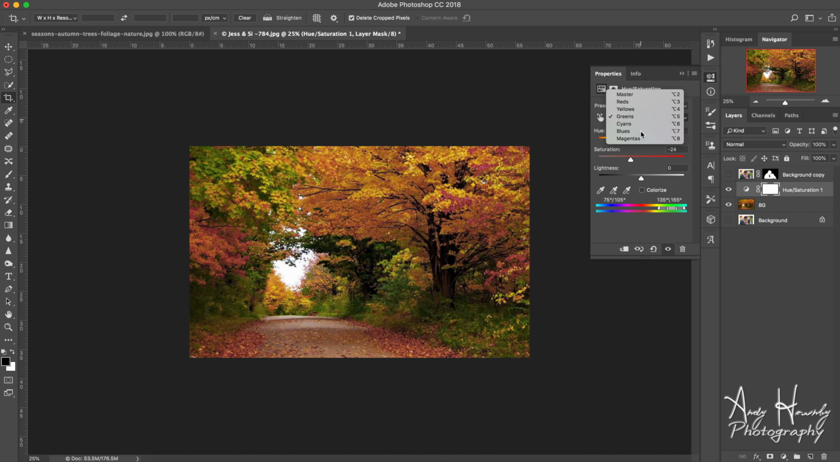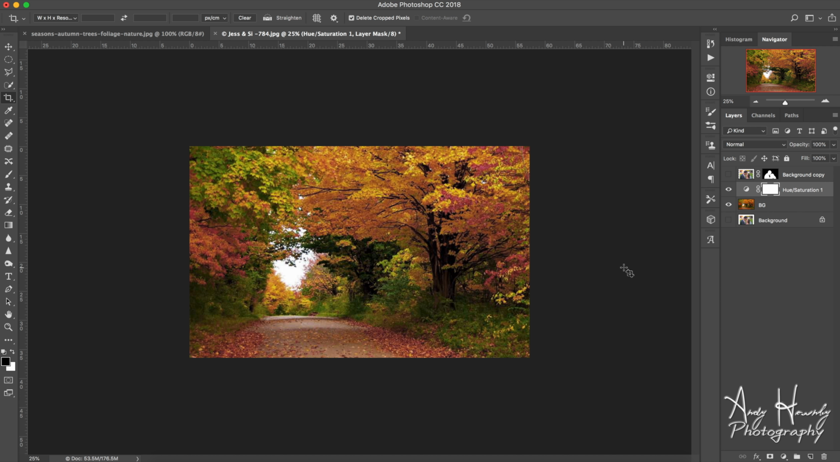Not doing a whole lot to the greens, it should be. For some reason it's not. There we go. Okay. So it's a matter of choice. It's one of them things where I'm trying to get a specific tone in my image. Your background may be completely different. You may not have this picture. So just work with what you've got.